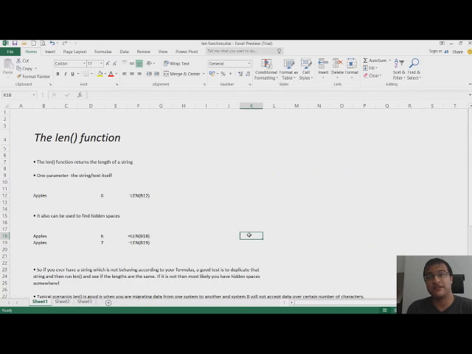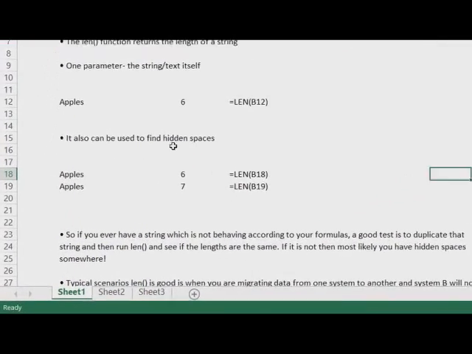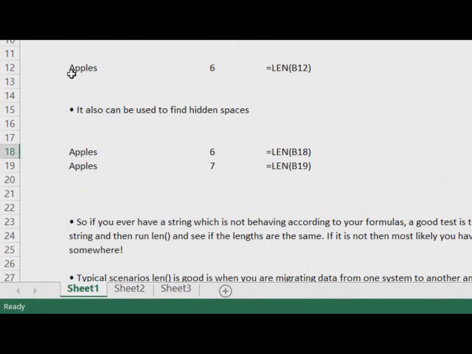Hi, in this lecture we're going to cover the LEN function. Now the LEN function basically returns the length of a string, and it takes one parameter, which is the string or text itself. So just to look at our example, here we've got the word apples. Now if I wanted to find out the length of the string, I would basically write equals LEN, brackets, and I would reference cell B12 and close brackets, and that gives us 6. So just to count, 1, 2, 3, 4, 5, 6.